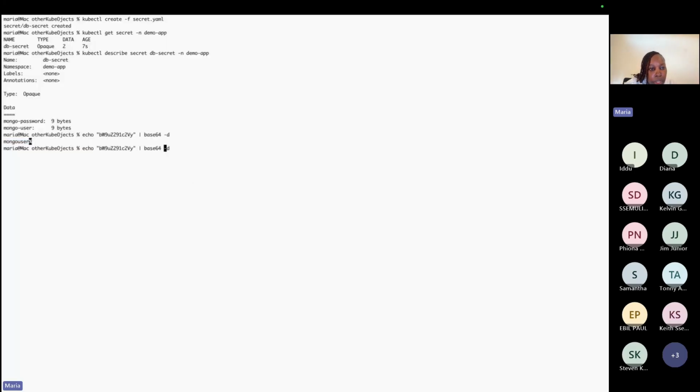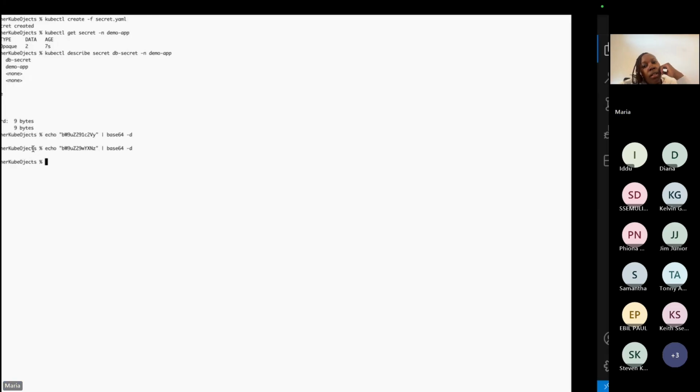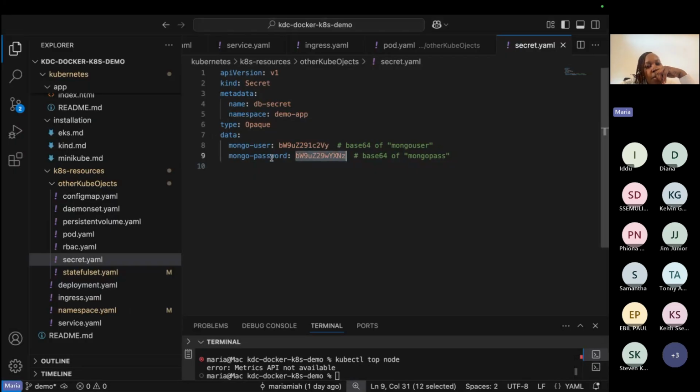So you can encode and decode it, then you store it in the secret. The reason for this is that the secret just helps to maintain some sort of security, so that this data is not easily accessible.